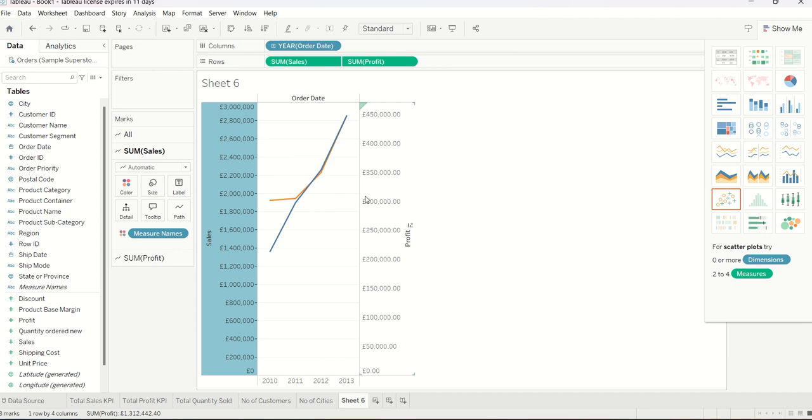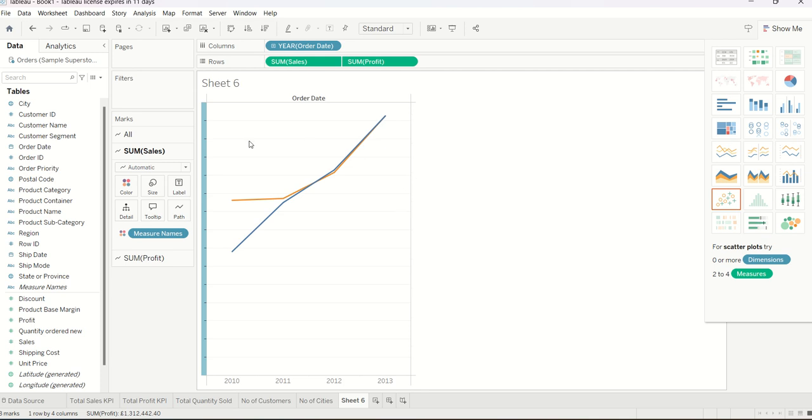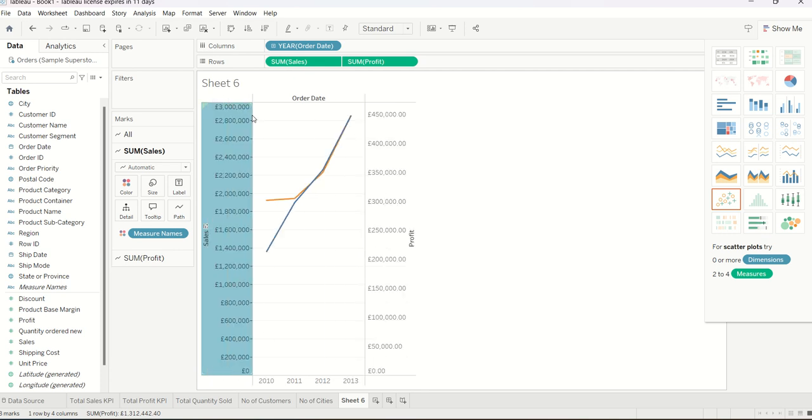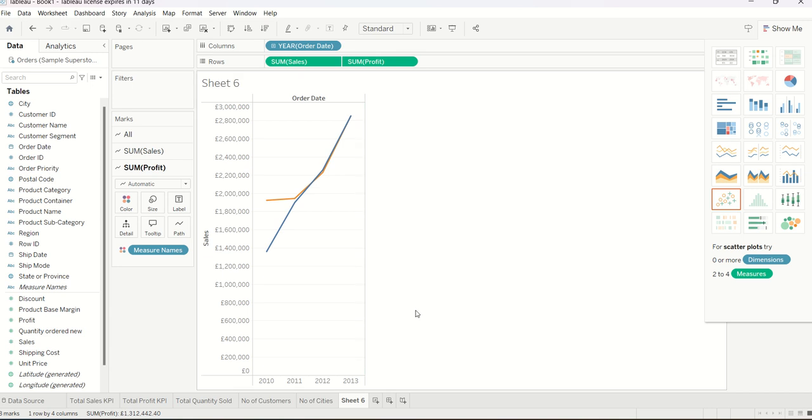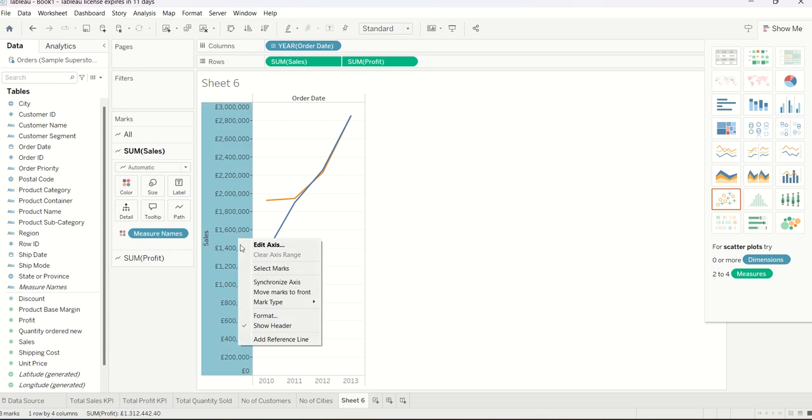Dual axis. So what can I do? I can drag it like this so it extends. No, this doesn't look good. Or what do I want? I want to see the data labels because this is very confusing. It's a lot of data. So I'm going to right click this and uncheck show header.